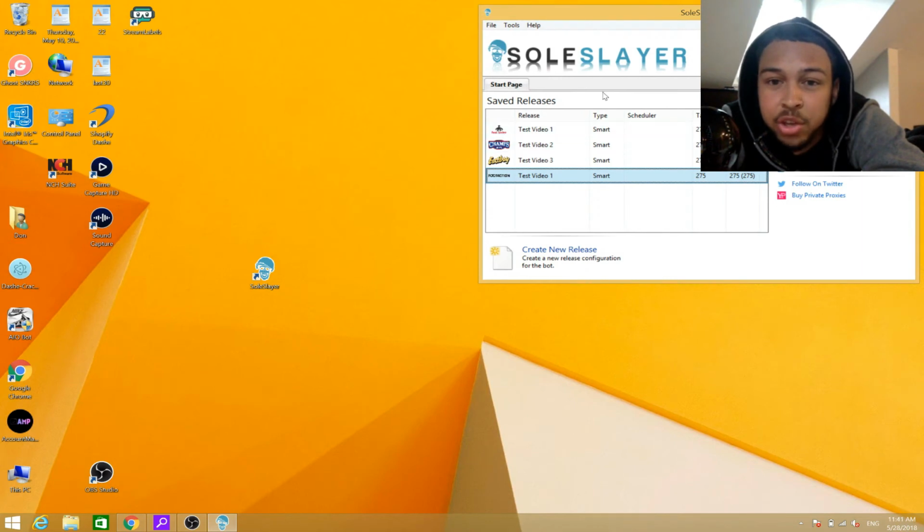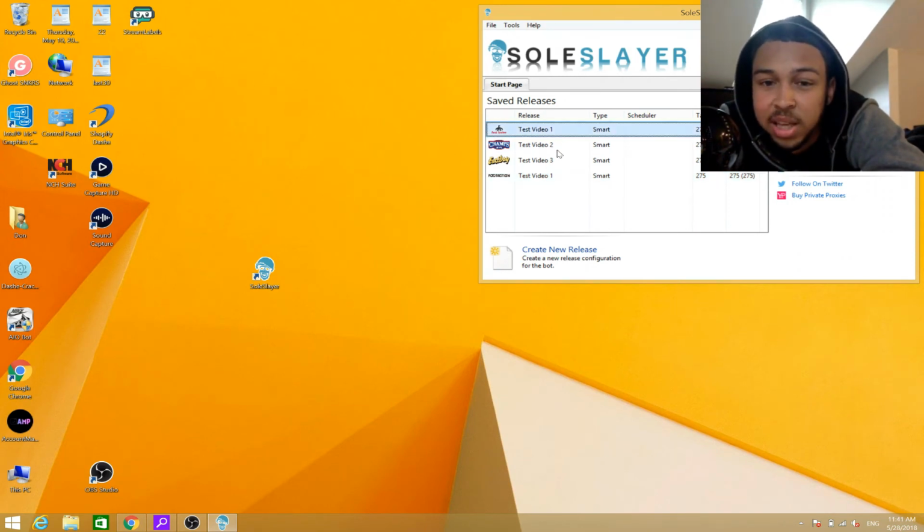What I do is use one copy for personals, and then I use another copy to run my slots that I'm trying to hit for people. So you can duplicate this. I'll split my proxies in half. Say I have 600 proxies, I'll run 300 here just like this, and then on another instance of SoleSlayer, I'll run 300 the same way, with just different checkout profiles.